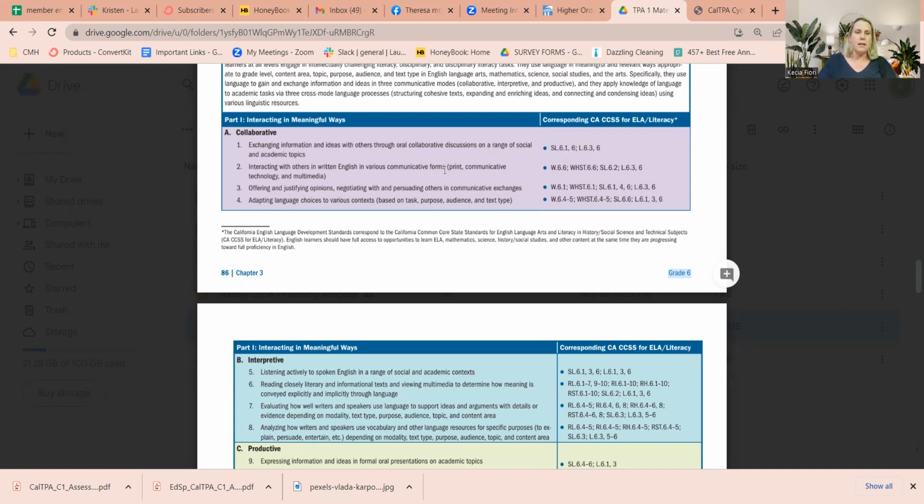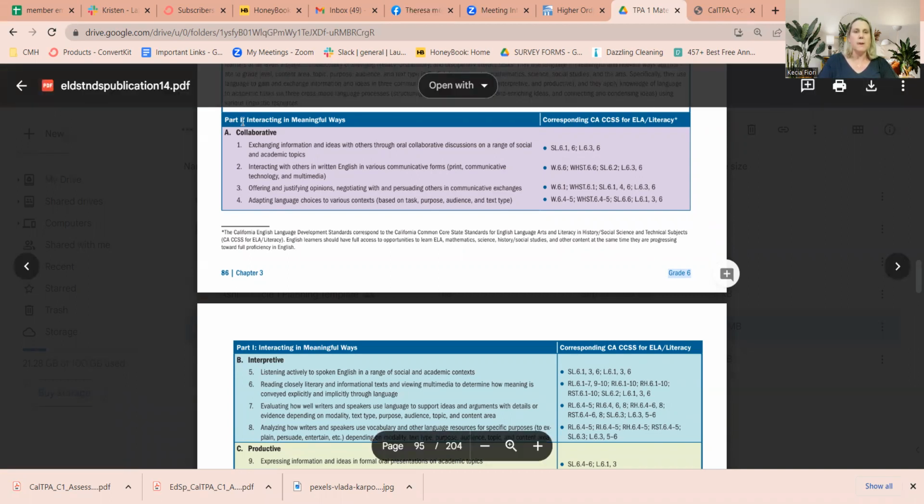But let's think back again to what was it that they were wanting us to put in the standard. They wanted us to put which part, what's the name of that part? So this is part 1, interacting in meaningful ways. A, collaborative. 1, exchanging information and ideas with others through oral collaborative discussions on a range of social and academic topics.